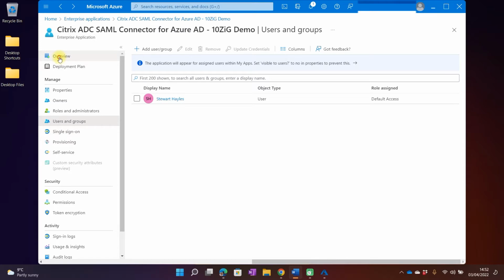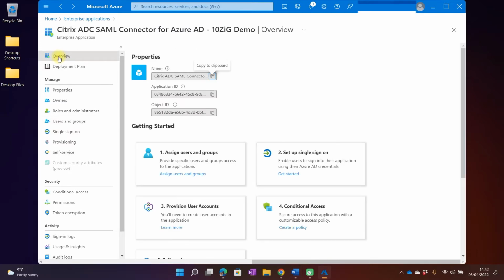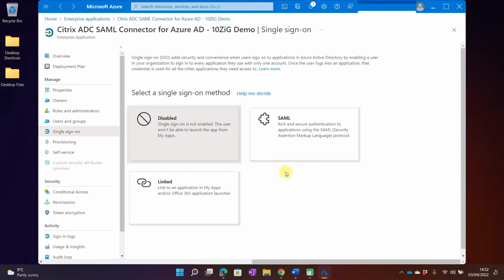If I click the Overview link in the top left, it will take me back to Getting Started. And if I click Get Started inside the Setup Single Sign-On box, we're taken into the Single Sign-On option screen, where we can see three further options: Disabled, SAML, and Linked. But for this demonstration, we want to use AAD, so we'll click the SAML button.